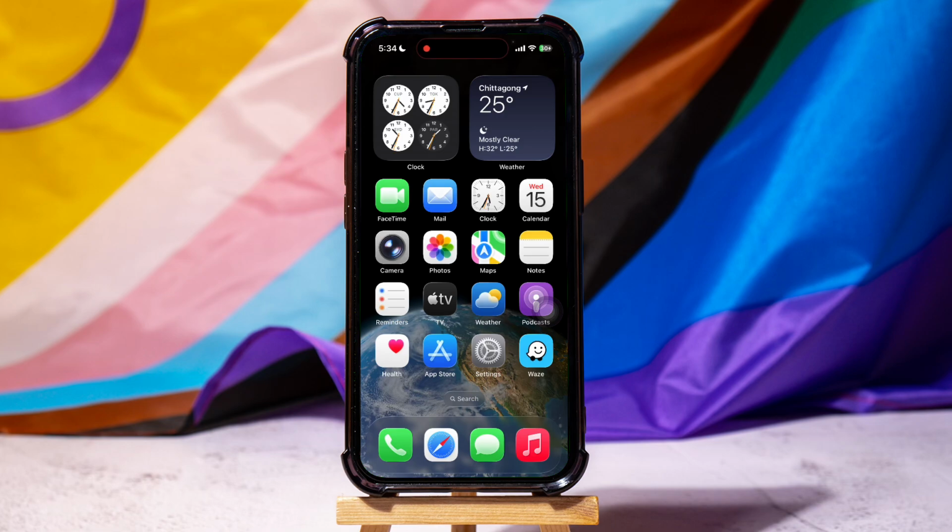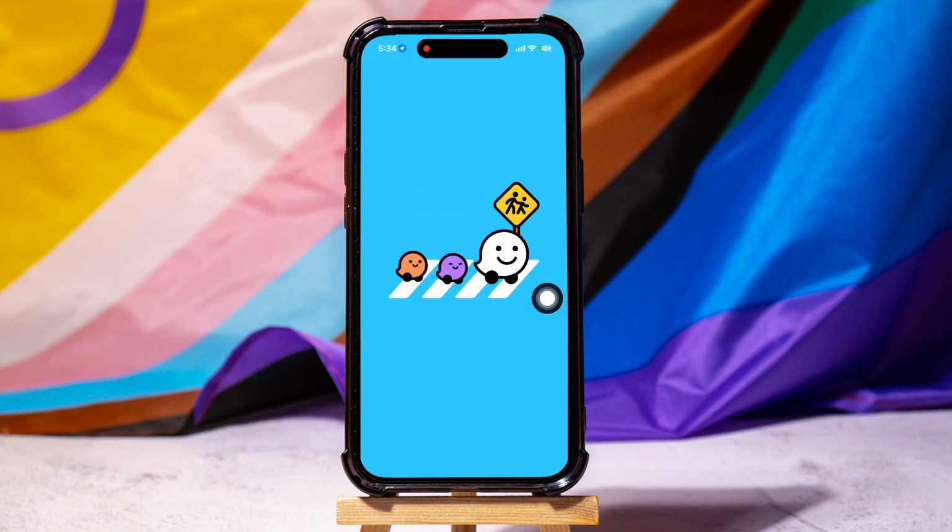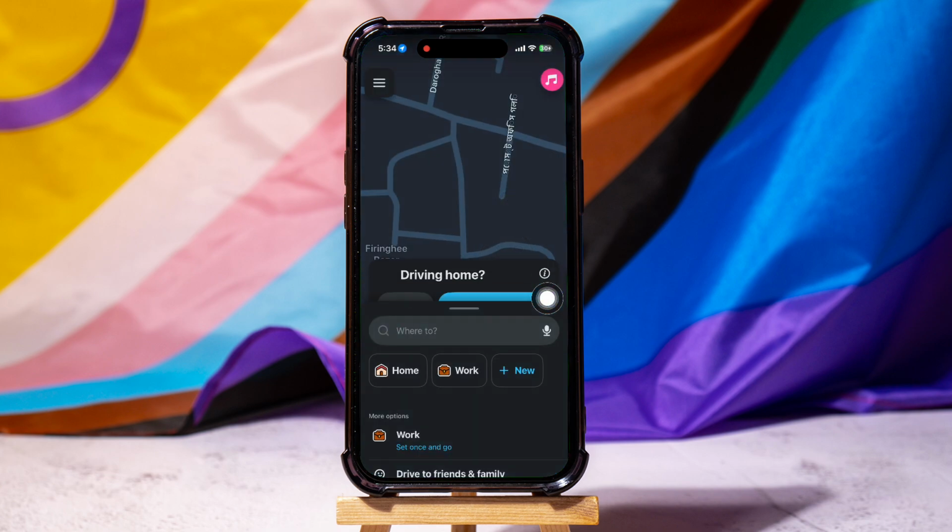How to make Waze talk on iPhone. To get started, first of all go ahead and open up the Waze application on your phone. Waze is a community-driven navigation app that provides real-time traffic and turn-by-turn directions by using crowdsourced data from its users.